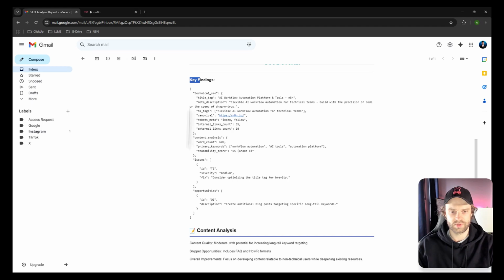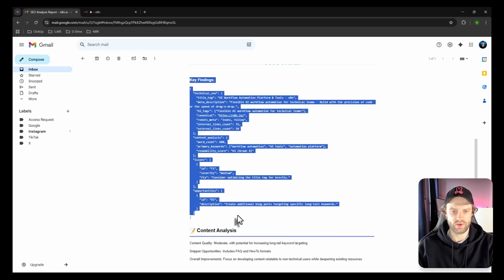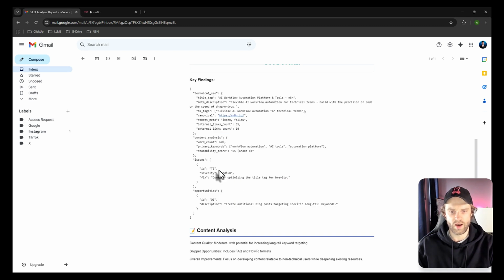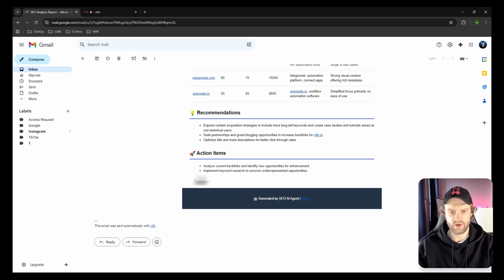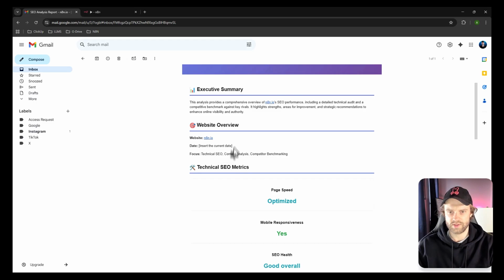So again, don't really think about this too much, but this is a really important format when you're doing technical analysis for SEO. I'm just not sure why it formatted in this format, but that's okay for now. Then we have content analysis, competitor analysis, and recommendations, right? So a couple things I want to fix here before.